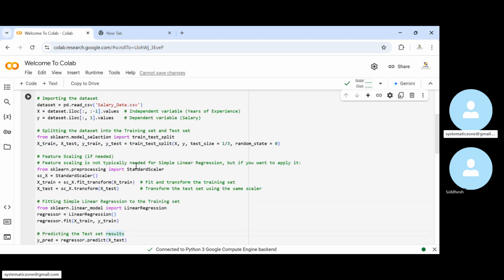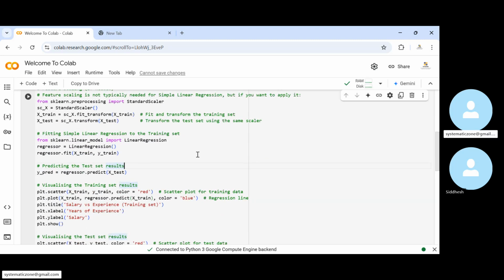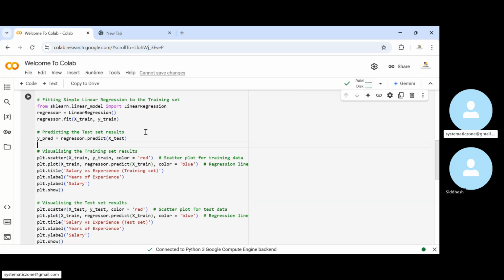So which part will it predict now? It will just predict the Y part. Okay, let me show the result so you will be able to understand it clearly.